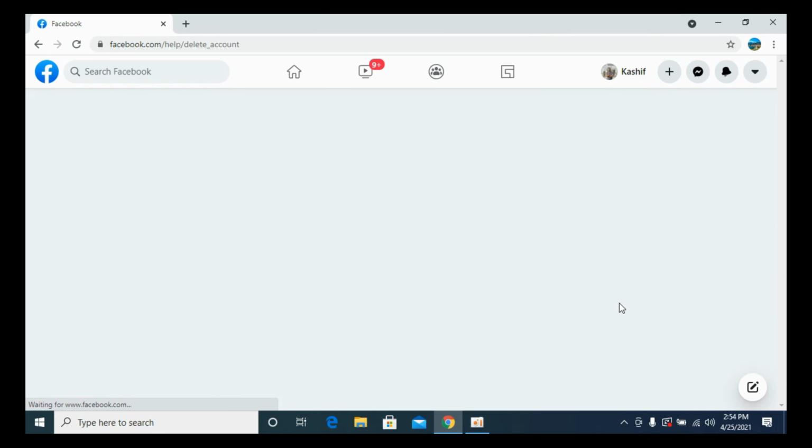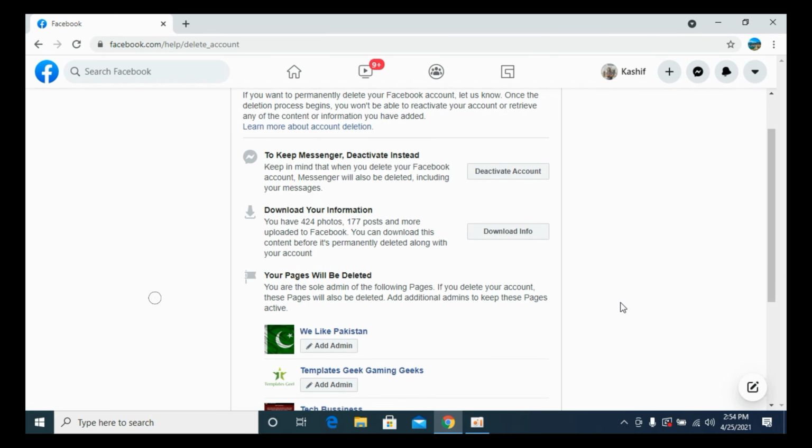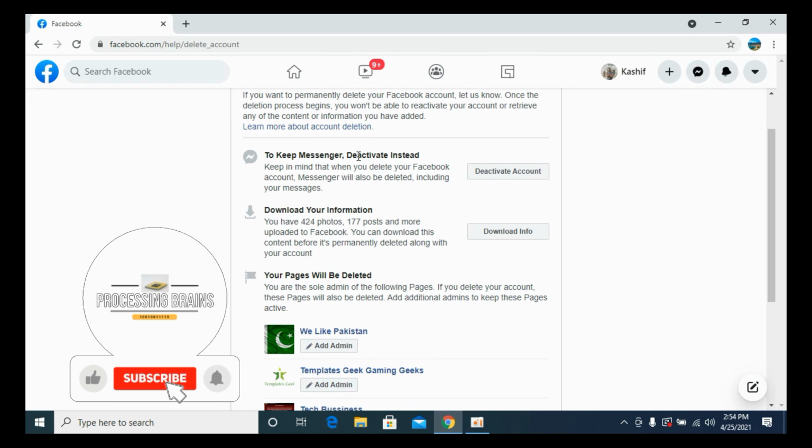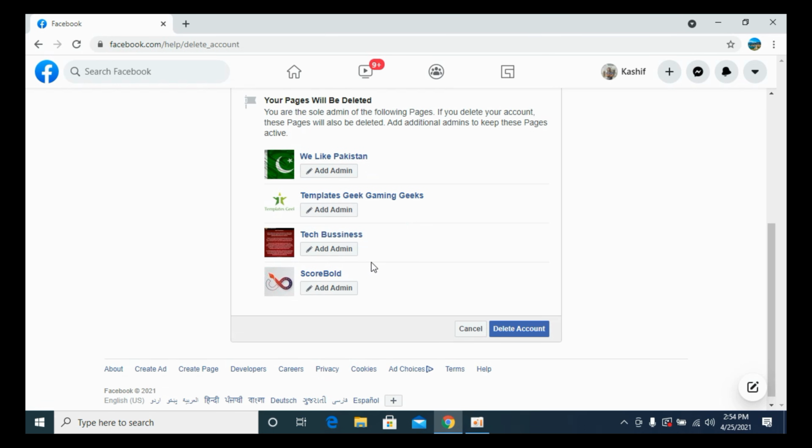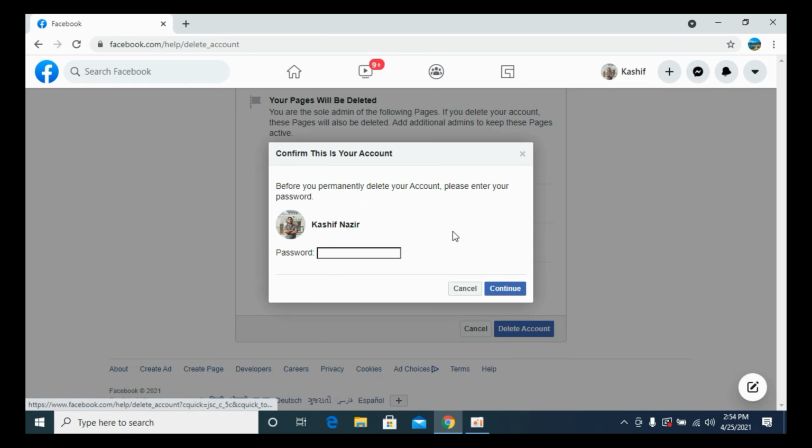Click on continue to account deactivation. And here it says to keep Messenger, deactivate instead. So that's your option. You can download your information as well. These are other things that will be deleted. Click on delete account. And what it would do is it would ask for password. Simply go and enter the password. Click on continue. And your Facebook account will be deleted on computer.